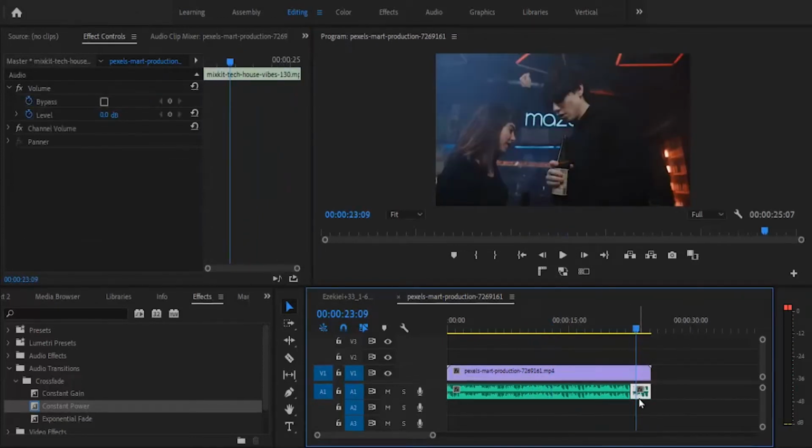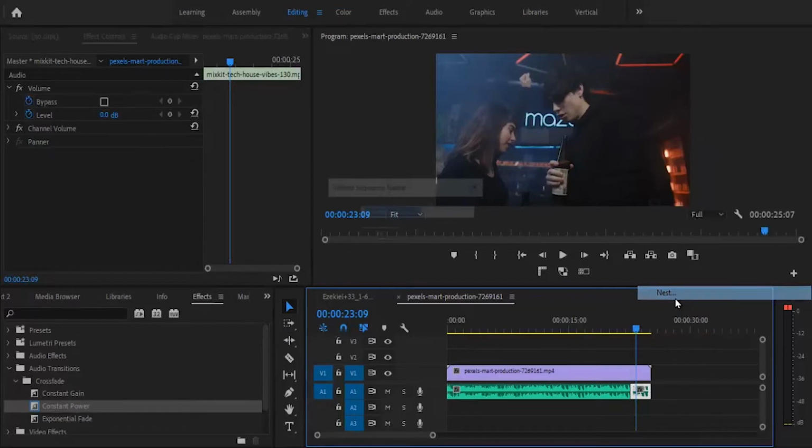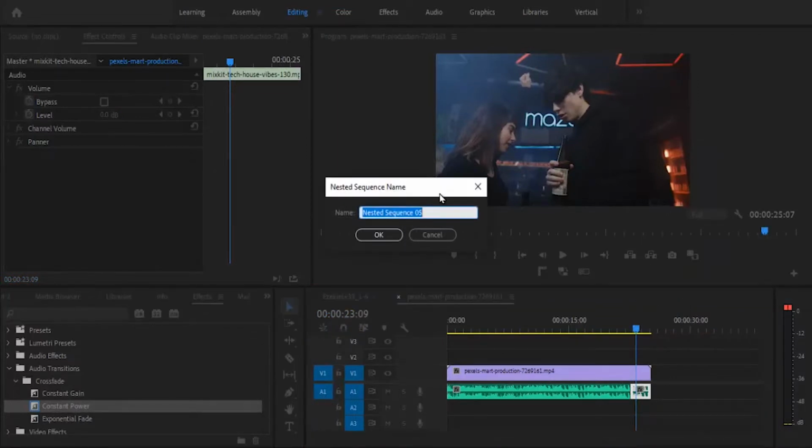So this portion here where I want to apply the reverb effect to, I'm going to select it, right click it, and nest it. So the next thing I'm going to do is to give it a name. I'll call this reverb and hit OK.